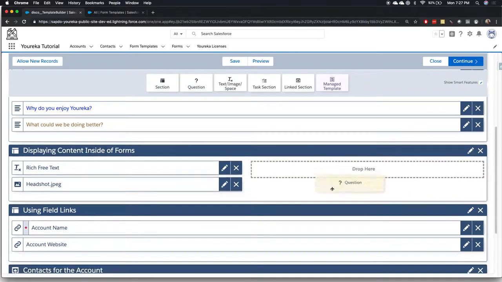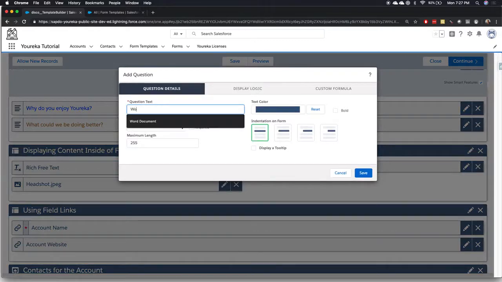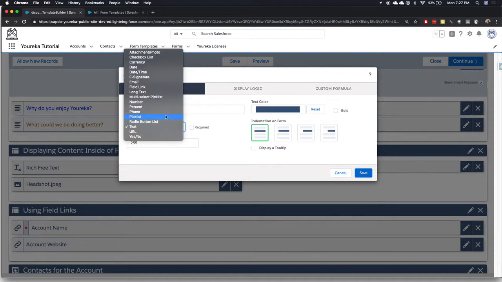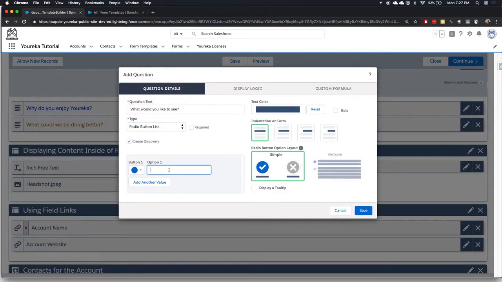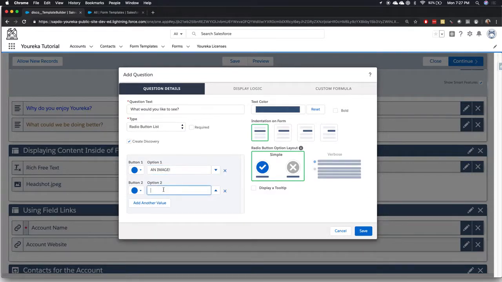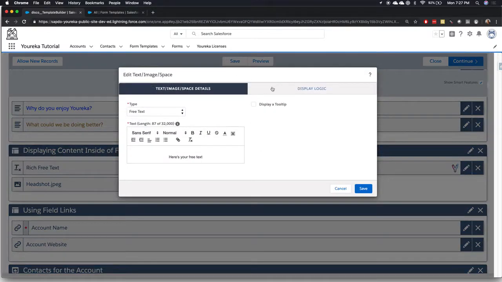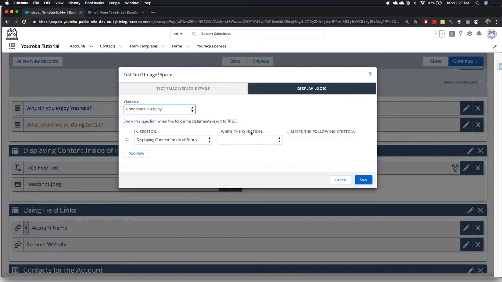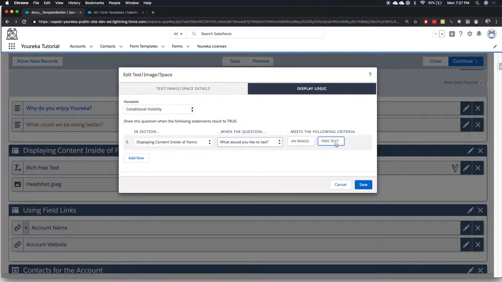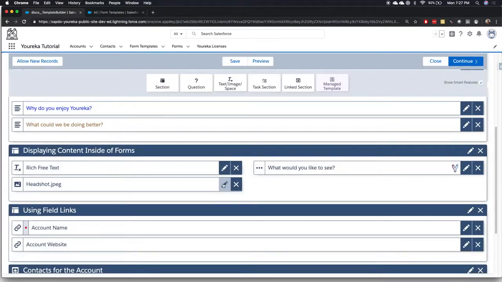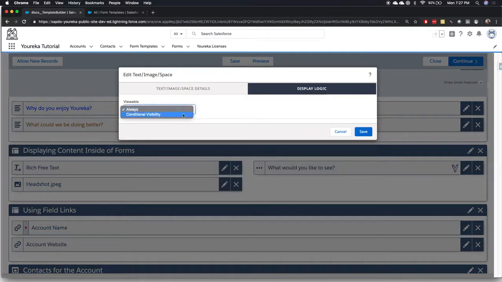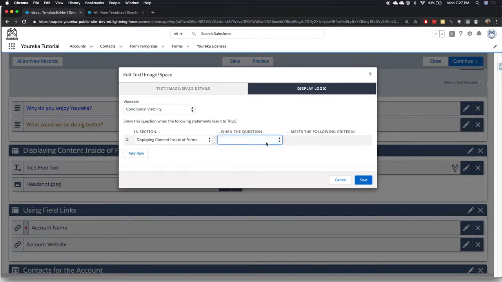And then I'm just going to add one question here on the right-hand side that just says, what would you like to see? And this will be a radio button again. And we'll just call this an image. And we'll call this free text. And then that'll allow us to basically conditionally show these two elements here. So we'll indicate the different display logic for free text. So when someone picks they want free text, we'll show that free text. And when someone picks they want an image, they will see my face.